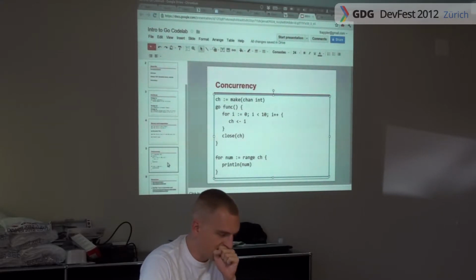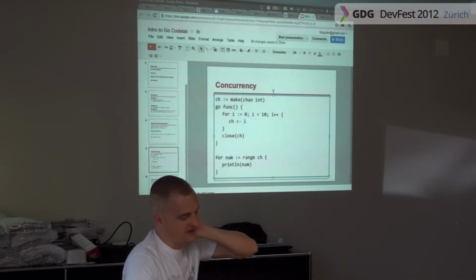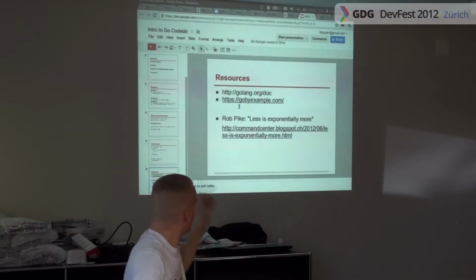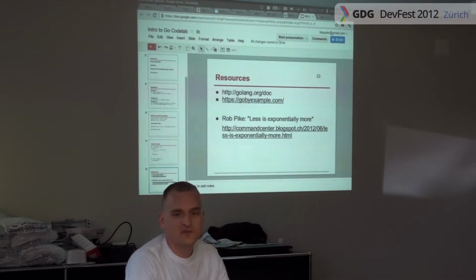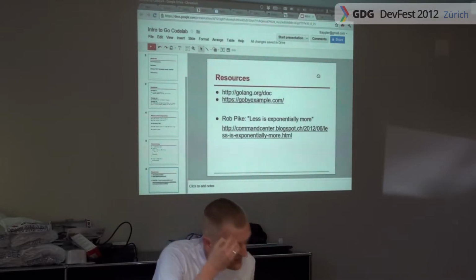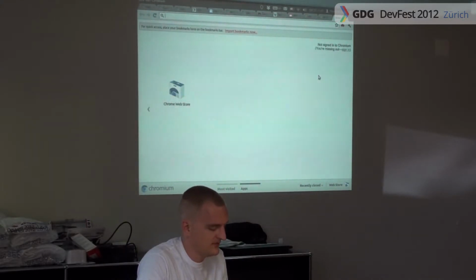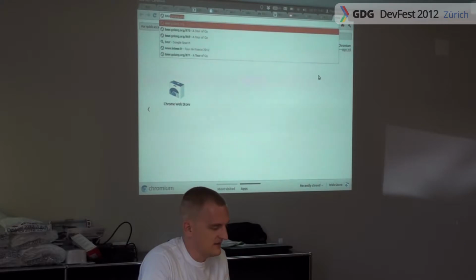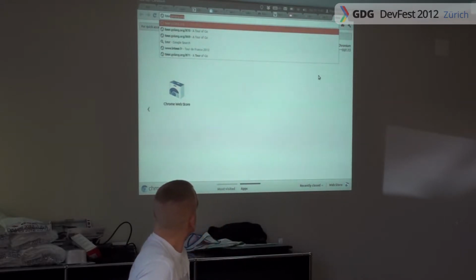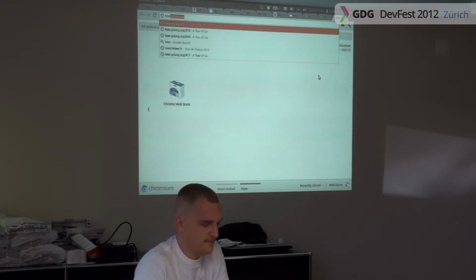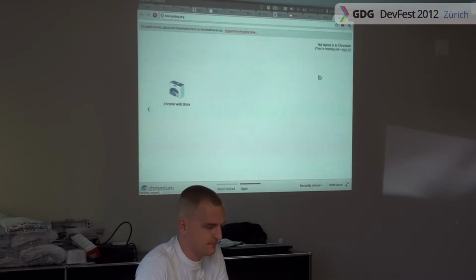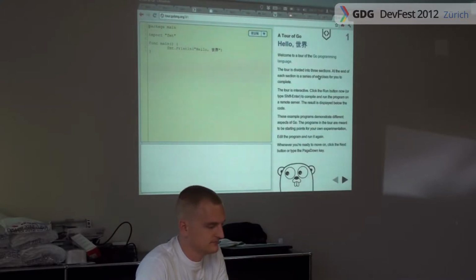Now, I will put these slides somewhere later, and there I have made the last slide of resources. But now I'd say, this is supposed to be a Codelab after all. Maybe we try out a little bit of Go if you have your laptops. There's a URL called tour.golang.org.